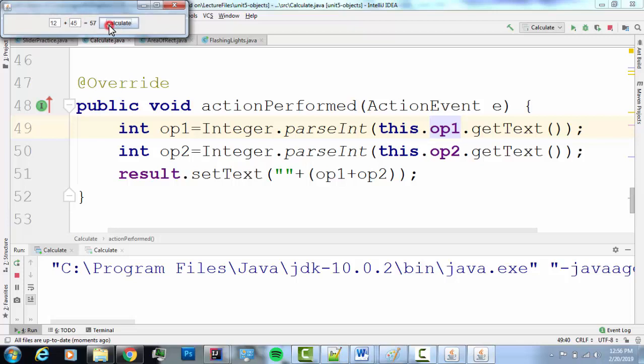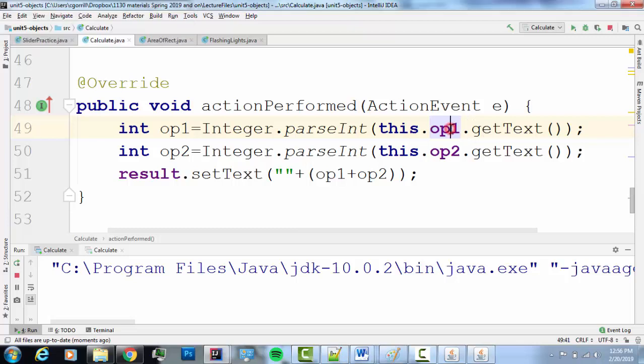And when I hit calculate, what's going to happen is it's going to get the text from op1, parse it into an int and store it in this variable. Then it's going to get the text from op2, parse it into an int and store it in this int variable. All right, so each of those instances of the JTextField got their own data in it, and we could retrieve that data from those instances. So what you're seeing here is that classes have the ability to store data and perform functions. And when they store data, oftentimes we can retrieve that data and we can update that data. That's called getting and setting instance variables.